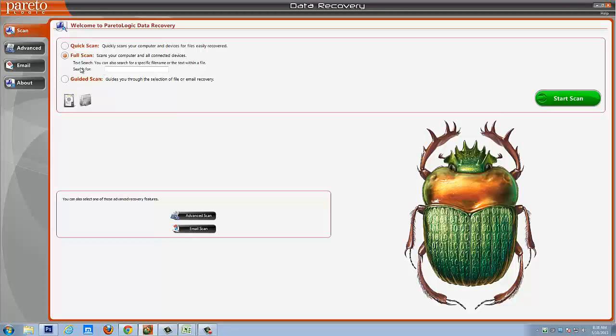Then if you're completely new to this and you just want a walkthrough guide, you can do the guided scan. The guided scan basically walks you through, step by step, recovering files from any type of device or even your email.